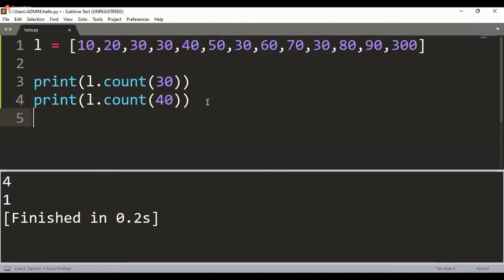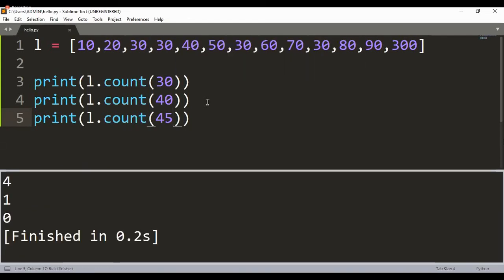Next, I will paste this statement once again. Maybe I want to check for the element 45. Do we have the element 45 in this list? No. That means how many times has 45 appeared? 0 times. That is going to be the output of the count method. It is not going to return any error or anything. So please take down the count method. It is self-explanatory. I think 3 cases would be more than sufficient.